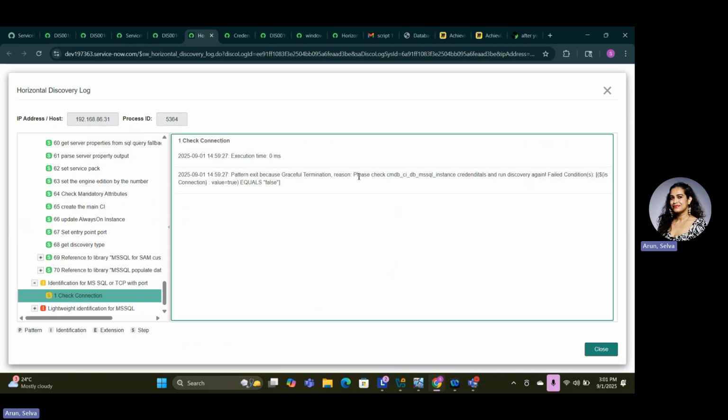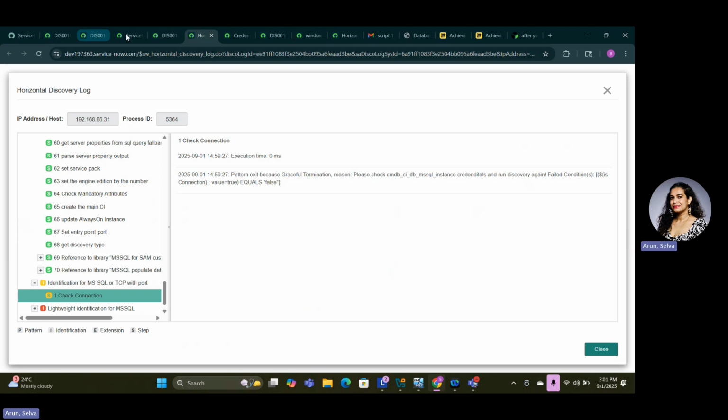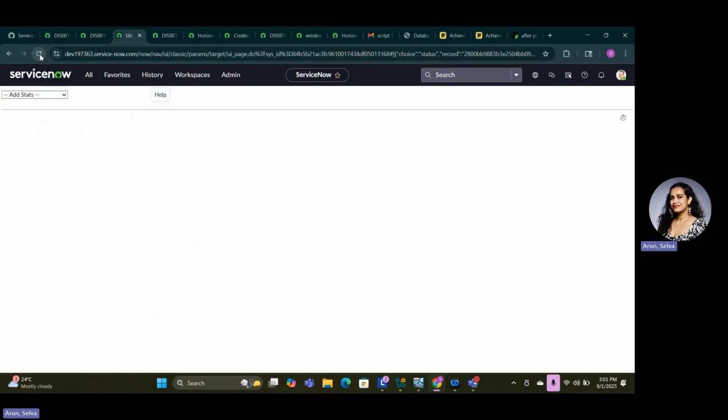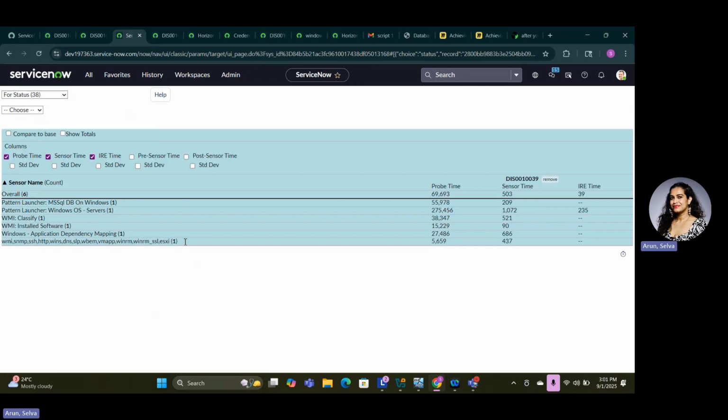It says, please check the credentials and run again. But I remember my credentials were correct because it worked on my machine. So let's refresh this page also to give you a glance, and you can see how much time the probe took, the sensor took, the EIRE. So this gives you a brief overview, and this will be useful for handling the performance issue.